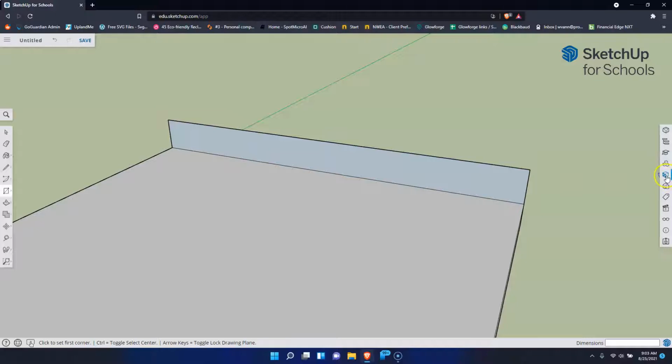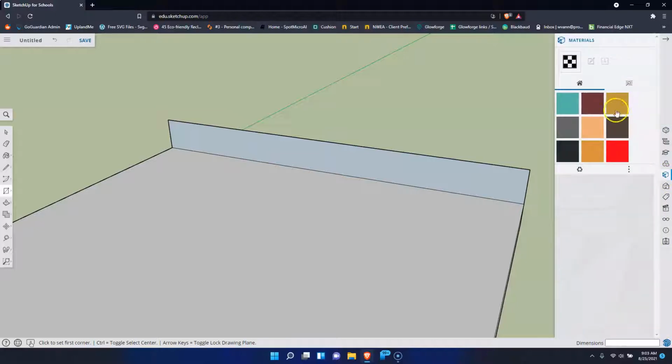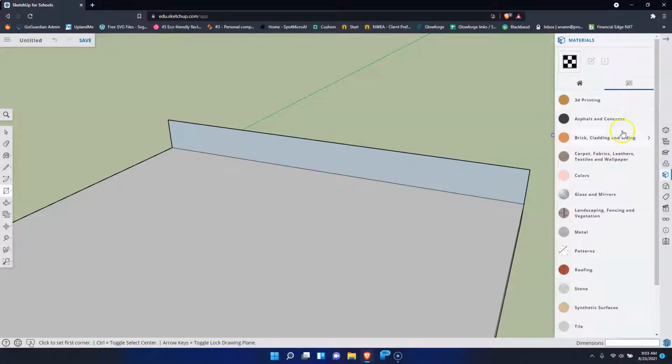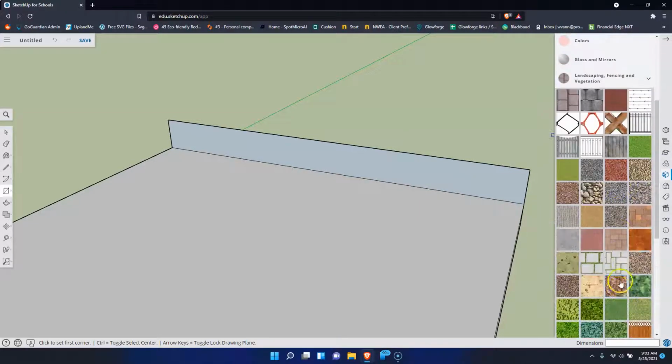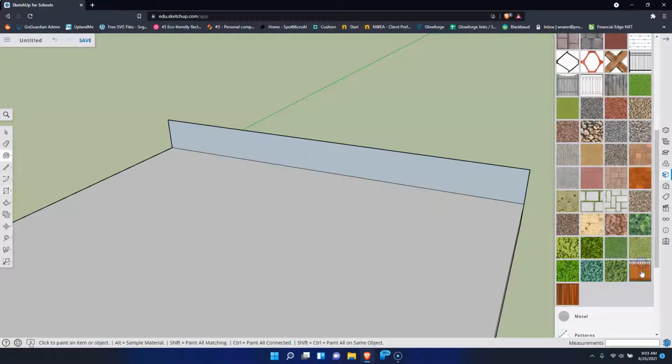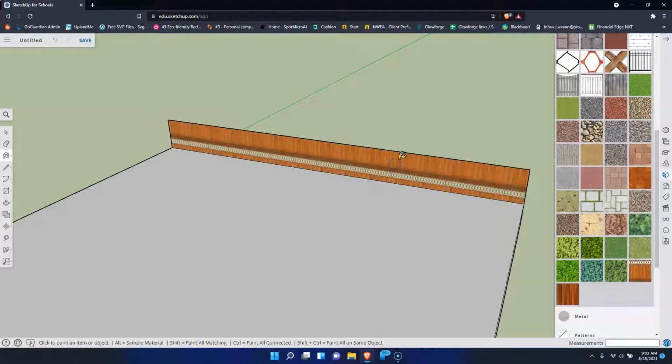It's a little box that looks like it has some colored boxes on it. You can see we're given these standard colors here. What I actually want is, if you click here where the search icon is, you can see that we're given all sorts of options here. So landscaping, fencing, and vegetation is what I'm looking for. And let's create this as what a standard wooden fence would look like. So I've selected that one, and bam.